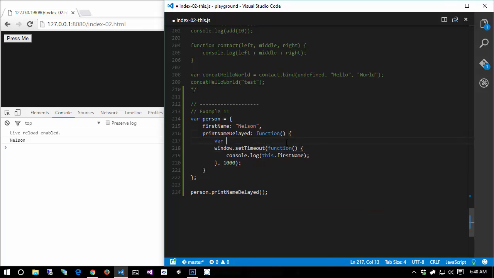Another way we can solve it, which we've already seen as well, is to alias out this into that. That equals this, and then instead of this, we use that and print that, and that will of course work. But there's another way in the new version of JavaScript, and that is using what are called arrow functions, or fat arrow functions.